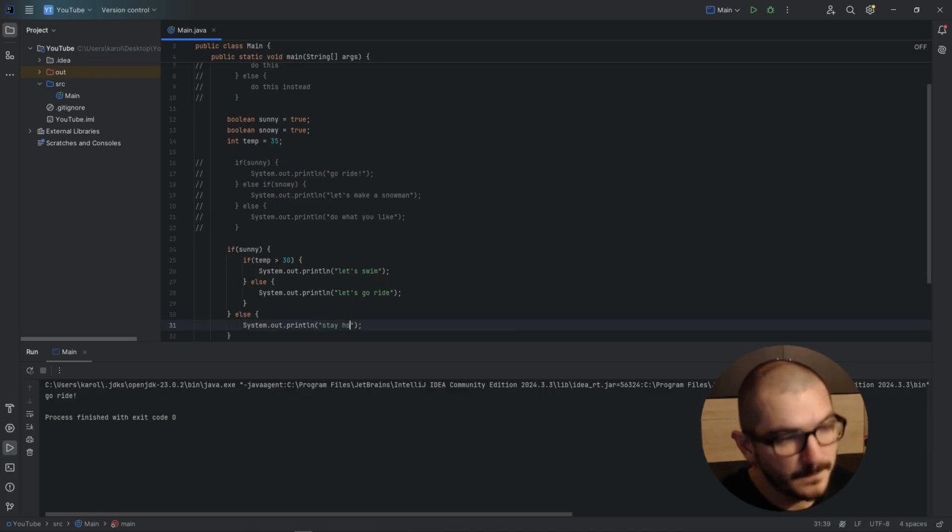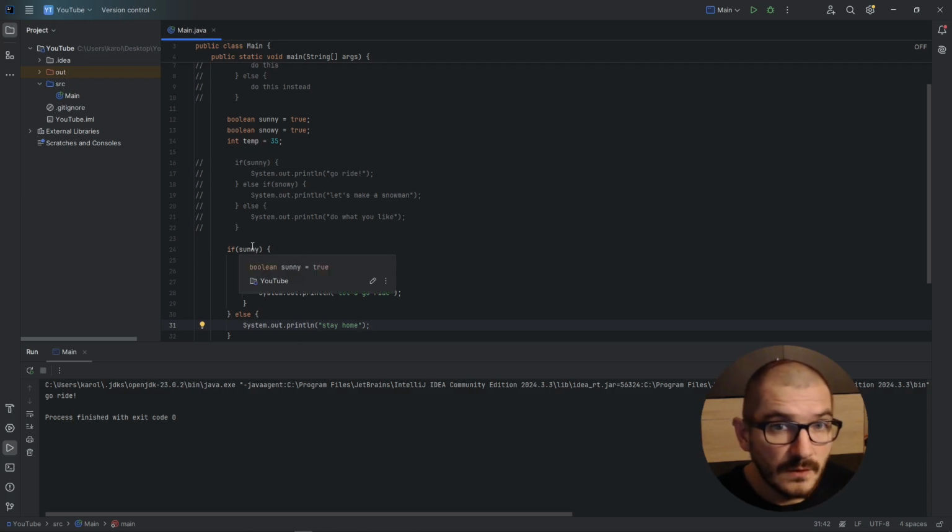stay home. Now what this does, first checks if sunny is true. If it's not true, it moves on to the else part, executes the code block, and exits the if statement. But if sunny is true, then it jumps in, and there is the nested if statement. It's gonna check, is my temperature over 30? If yes, it executes the statement after the condition itself. If it was not over 30, it jumps to the else part, executes this code, and exits the if statement.